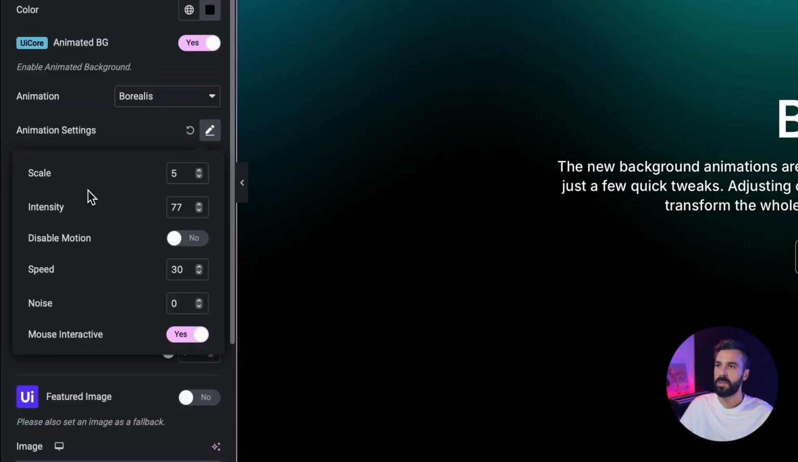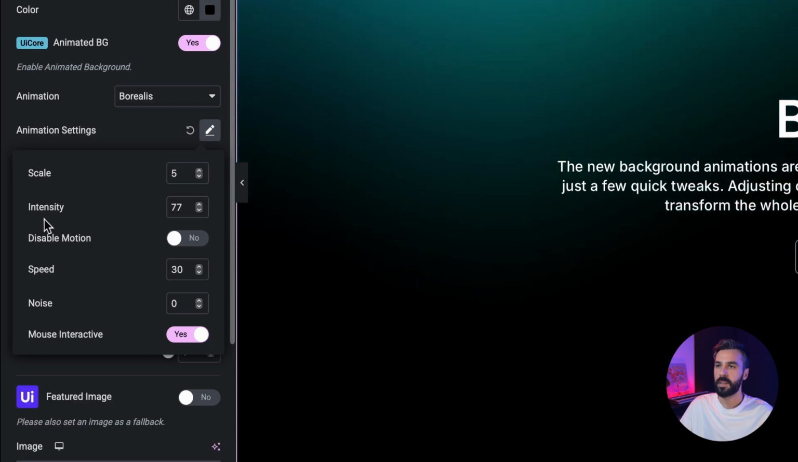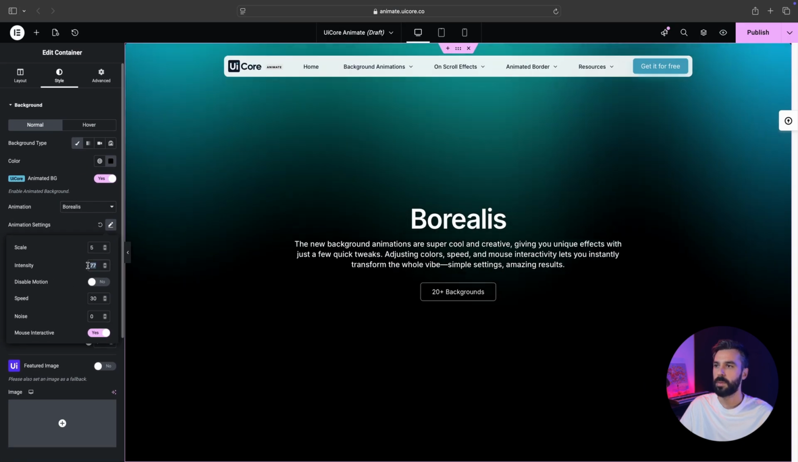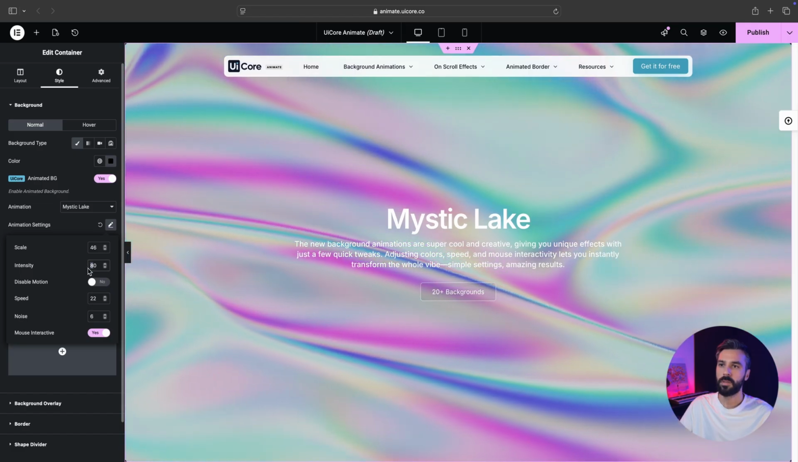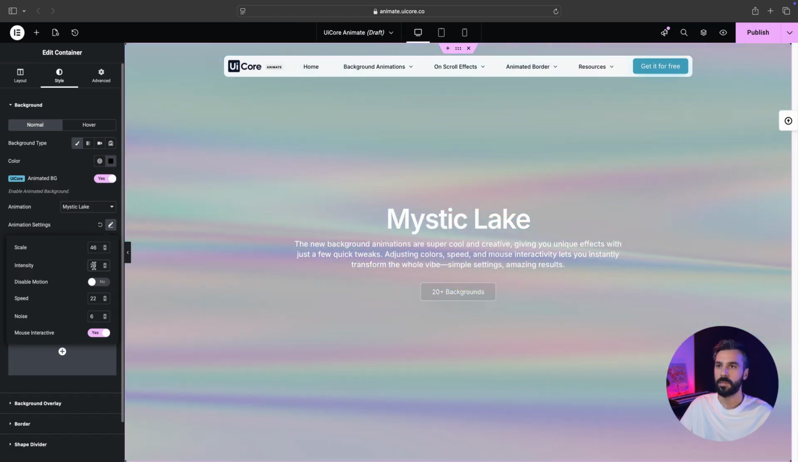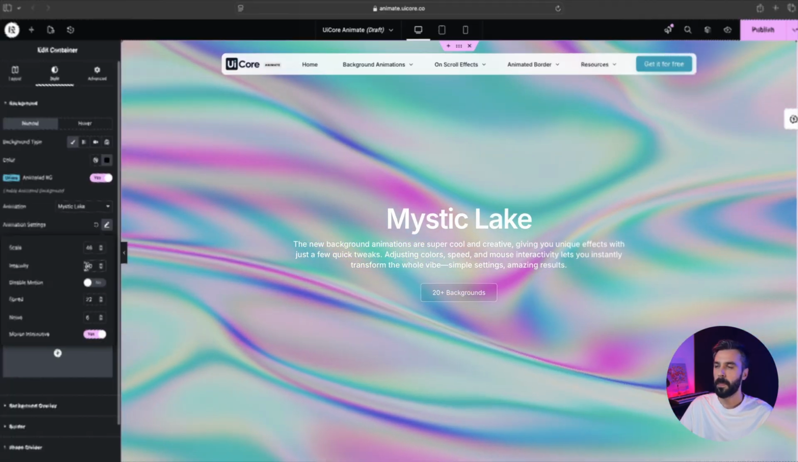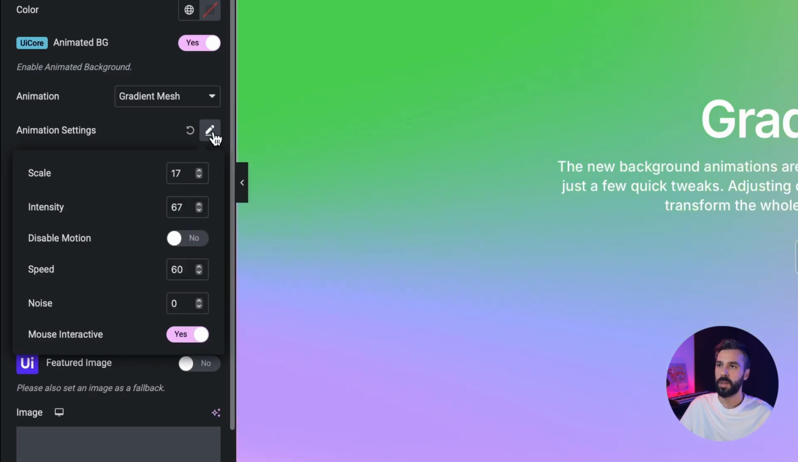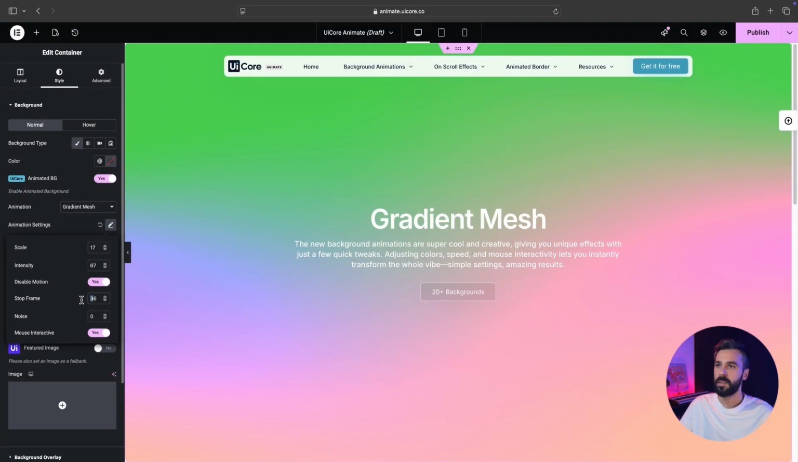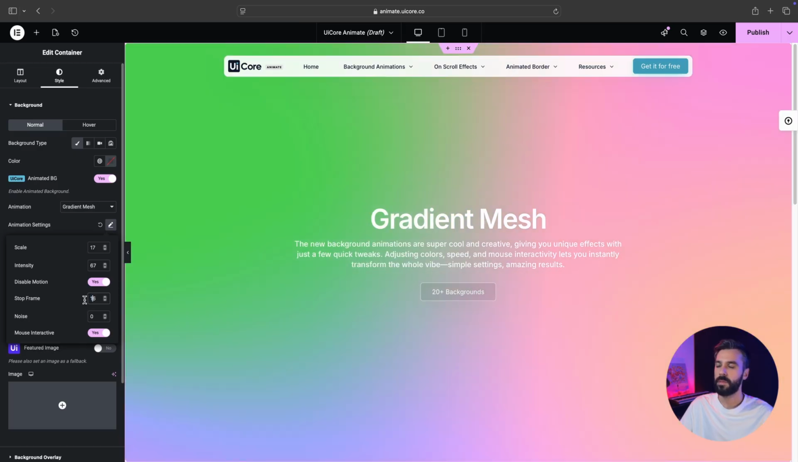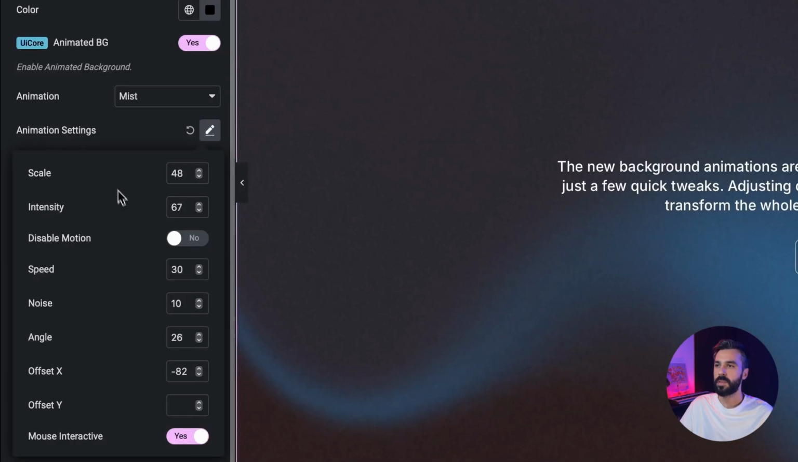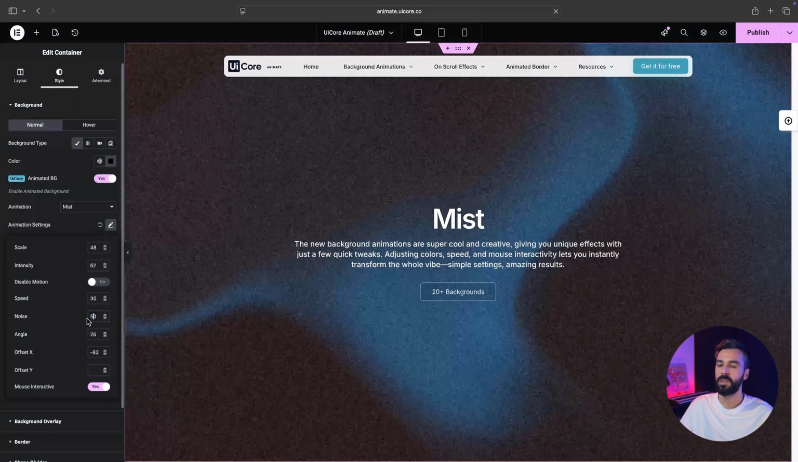Depending on the animation, intensity will change the effect strength. For example, on Borealis it adjusts the fade, while in Mystic Lake it controls the distortion. If you prefer a static background, you can use Disable Motion. For instance, you can create a gradient mesh background and adjust its position using the Stop Frame option. Noise adds a grain effect on top of the animation.